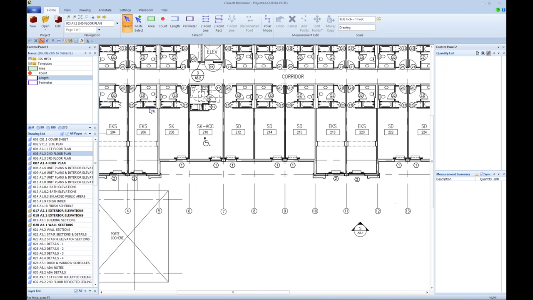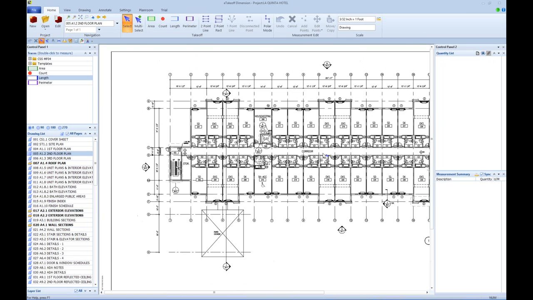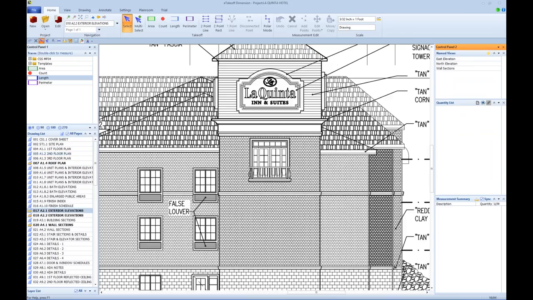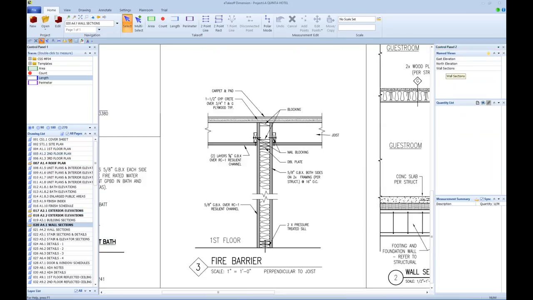You can also set up predefined views. We call those named views, and there's a control for that. So if you want to set up a named view, which I've already set up, for example, east elevation, I just double click on it and it takes me there. Wall sections, so on and so forth.